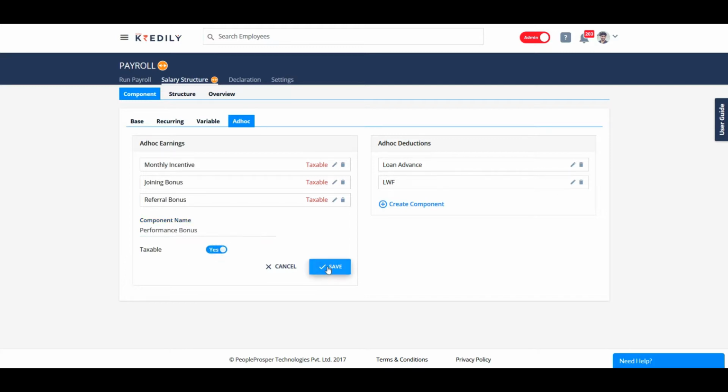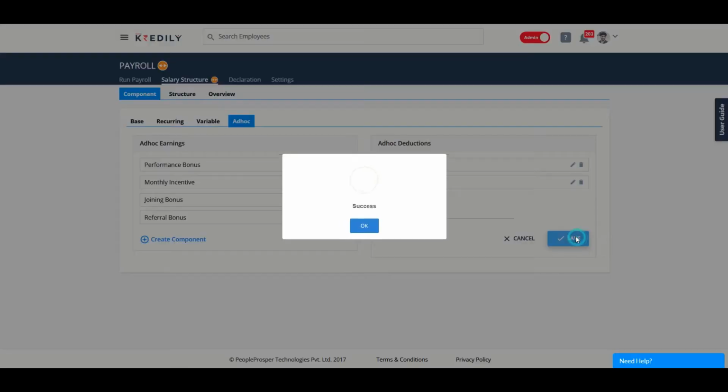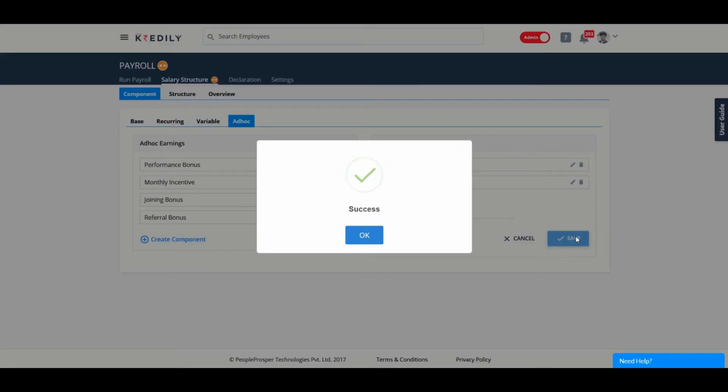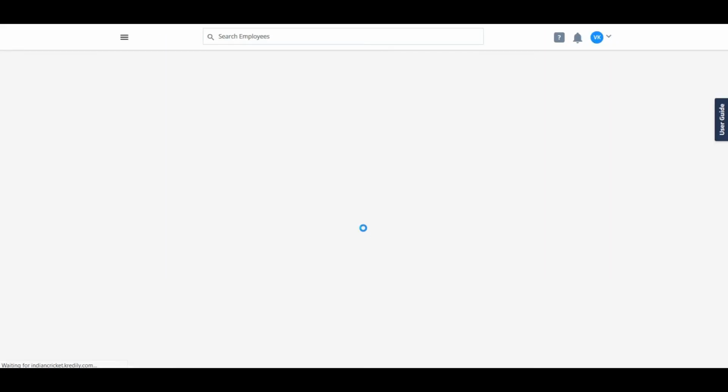It is taxable, yes. Save it. In the same way, I can also add another component in ad hoc deduction. I've already added two, loan advance and LWF. I'm adding another ad hoc deduction here. I'll name it as penalty deduction. I will save it. So you can add any number of ad hoc earning components or ad hoc deduction components here.